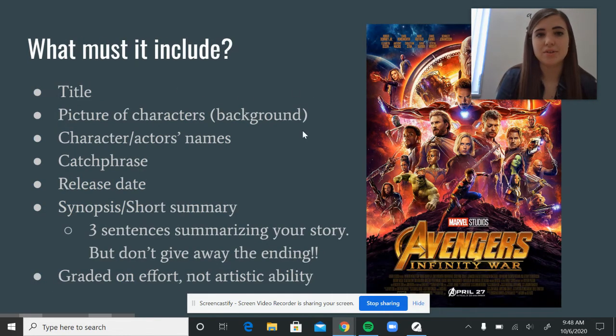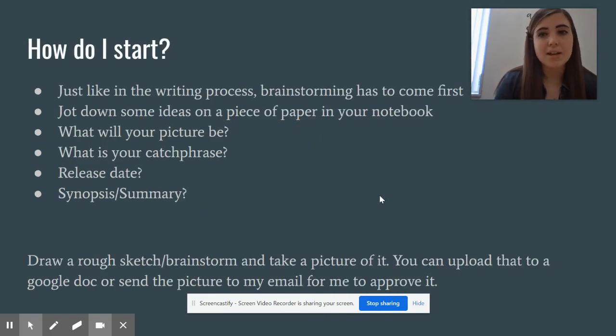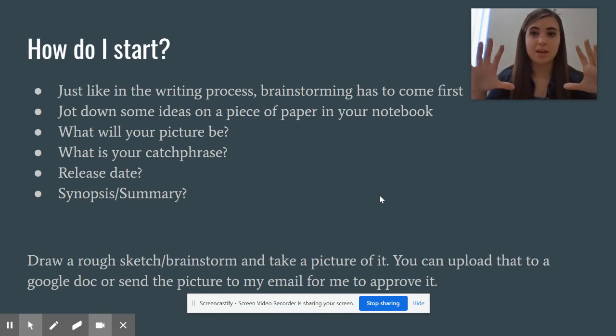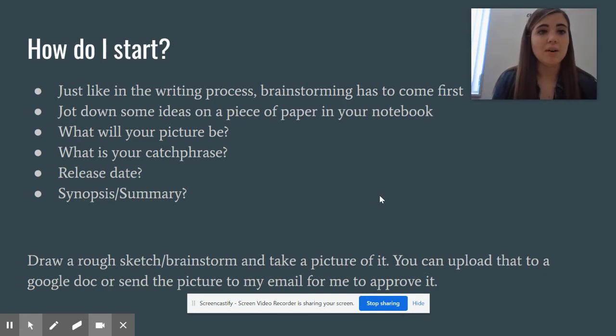So how to start. Just like in the writing process, brainstorming needs to come first. So I need you to jot some ideas on a piece of paper in your notebook. So for example, what will your picture be of? Or who will it be of? What will be the background? What do you want to include in the big picture of your movie poster? What will your picture be?